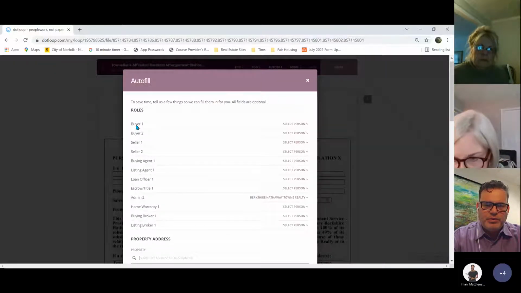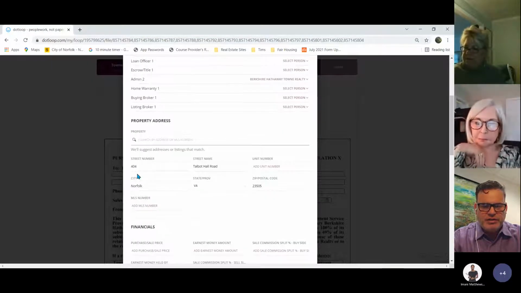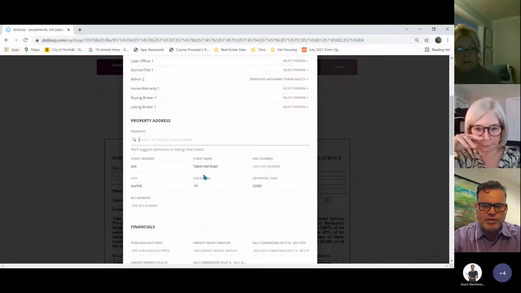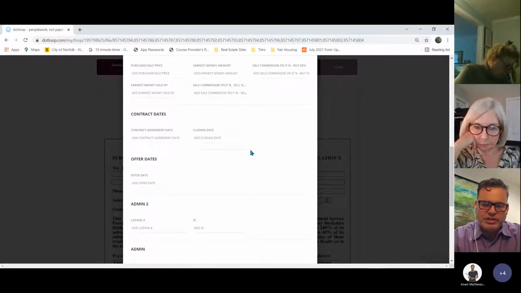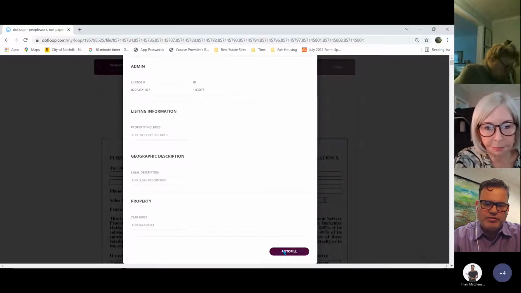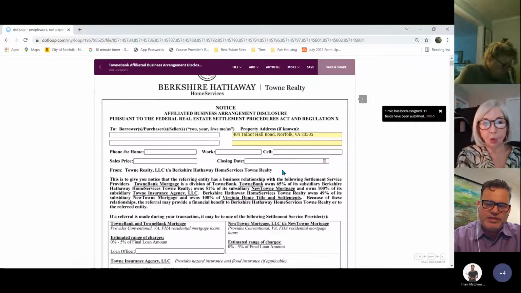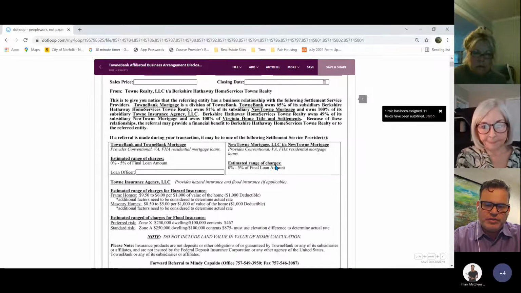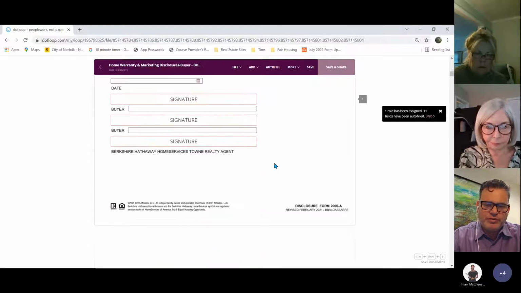Up here, we could put in the buyer or the seller, depending upon if we're doing a listing or a buyer's contract. But you can see here that I did not type in this 404 Talbot Hall Road, Norfolk, Virginia, 23505. That was all auto-populated by that Google selection a few minutes ago. So I can come here, click autofill, and there it automatically dropped it in. And you can see now that there's yellow fields where some new information was dropped into the forms.